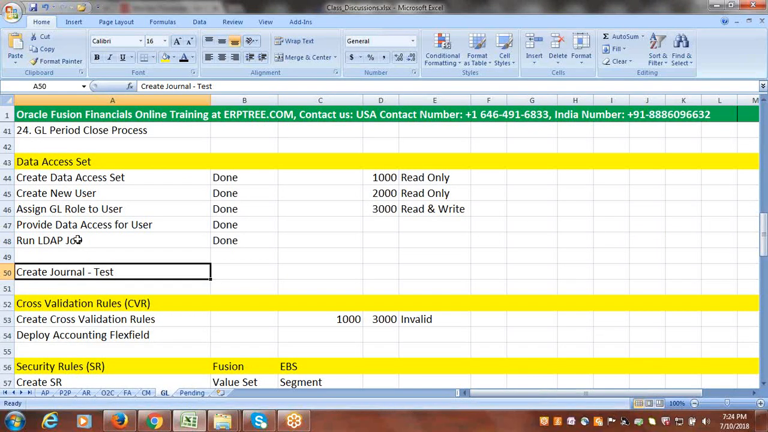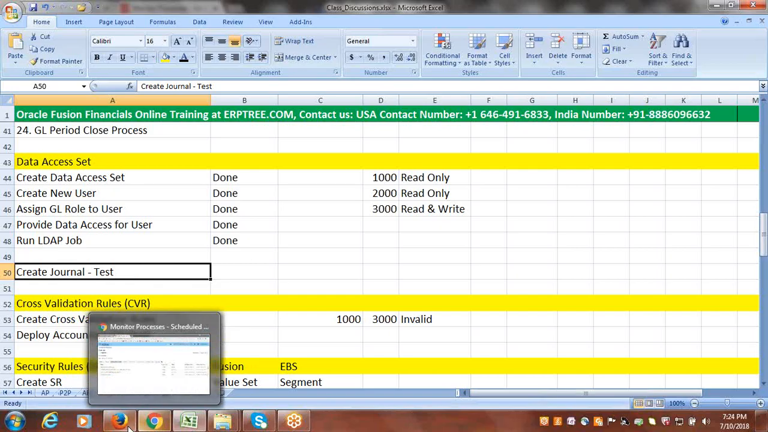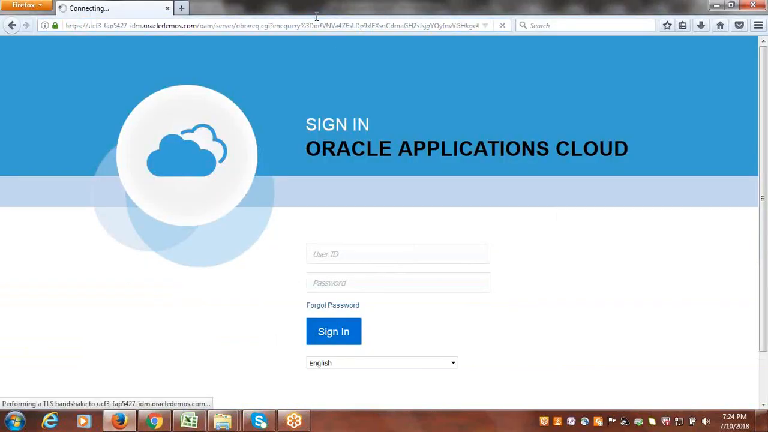Now we'll log into the instance as the Google Data Access Set user, and we'll try to test it. So the username is Google DAS Data Access Set. For this user, the system should allow creating journals only with balancing segment value 3000 because of the data access set privileges. We'll go and see that.